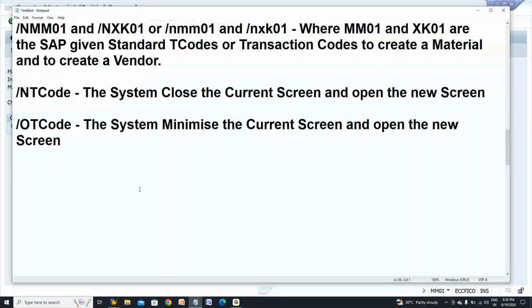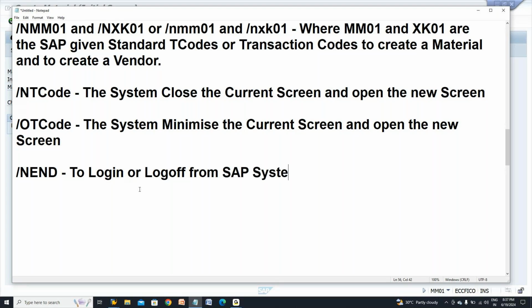Now what is this called? /and, to log in or log off from SAP system with prior information. It will ask you whether you want to log off or not.